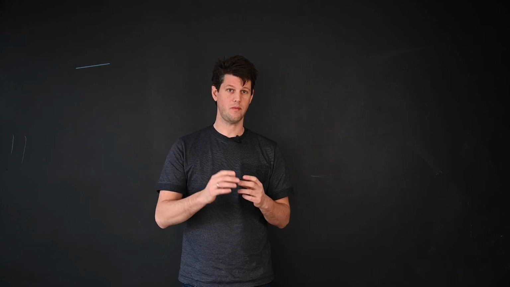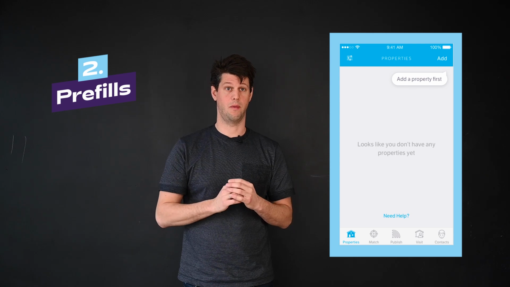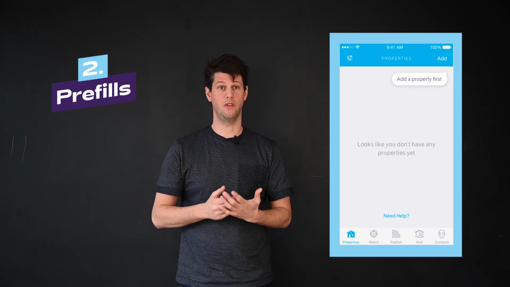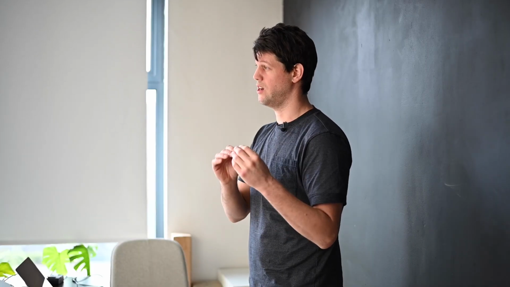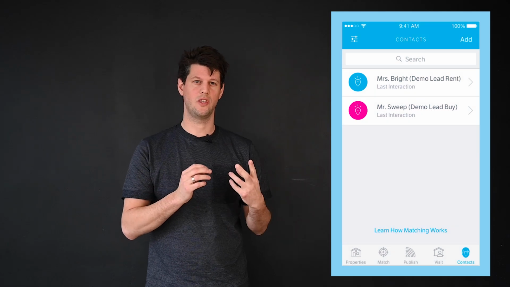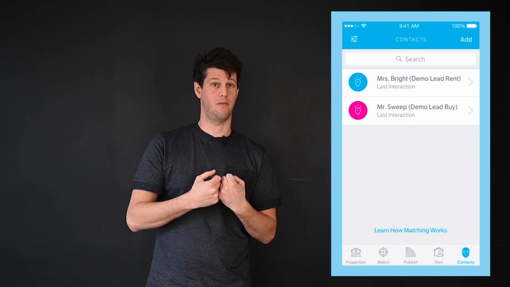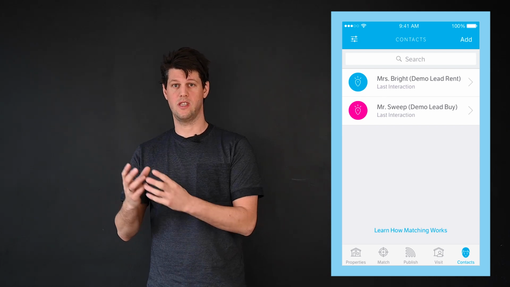Second idea, try to pre-fill some concepts already in the app. Adding a first entry or a template is an interesting way to explain how a feature works without a lot of extra development work. For example, in the CRM of SweepBrite, we've added Mr. Sweep and Mrs. Bright, two fictional people with very different preferences when it comes to real estate. In this way, we show the user what the possibilities are of these preferences.